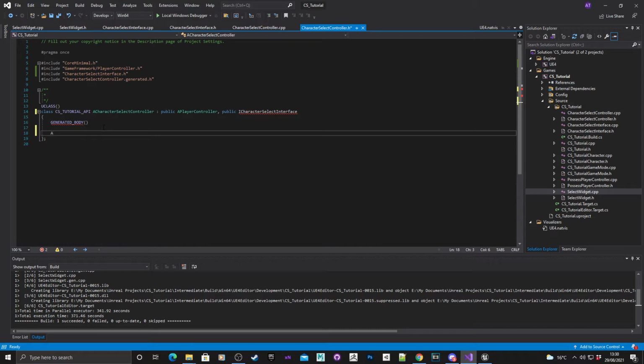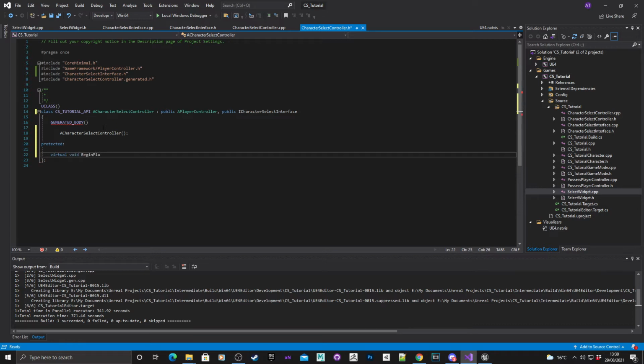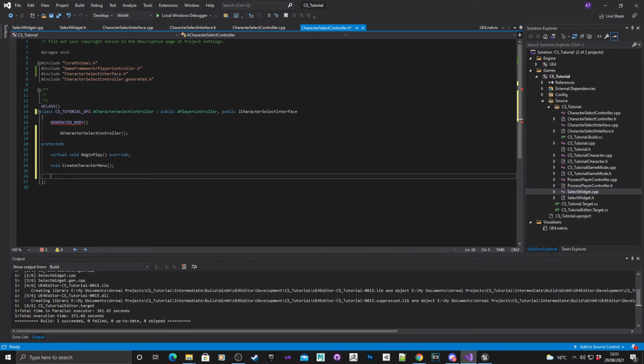What I want to do is add a standard constructor which doesn't take in any variables, and that's it for now. Next I want a protected section, and I want to override Event BeginPlay. So virtual void BeginPlay, overriding the existing implementation of it. Next, I want a method that will create a character menu. So CreateCharacterMenu, which doesn't take any parameters, and that's it for the protected section.